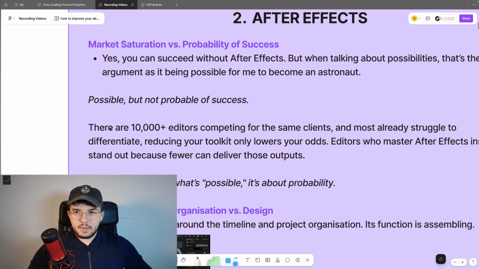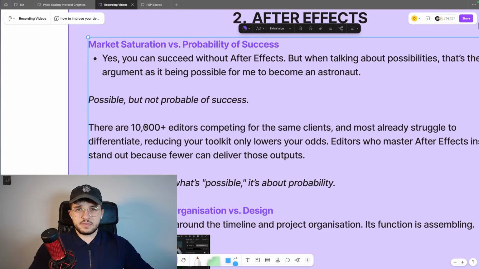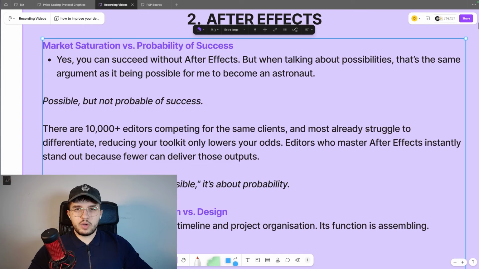Like I said, I know one kid that succeeded with Premiere. I could name you 10 people, right, off my dome. I've gotten to 10K per month with After Effects, okay? Now, granted, they'd use Premiere as well, but that doesn't change the fact that they would still create their design and animations in After Effects. Think about it. There are over 10,000 editors competing for the same clients, and most already struggle to differentiate. So reducing your toolkit and your tools will only lower your odds. So editors who master After Effects instantly will stand out because not as many people can deliver the same outputs that they can. Success isn't about possibility, it's about probability.